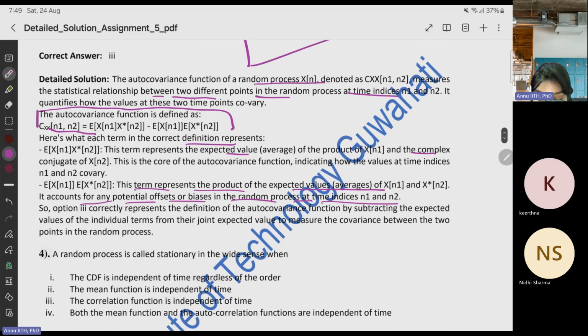The random process is called stationary in the wide sense when the CDF is independent of time, regardless of the order, is it? No. The mean function is independent of time. That is a little correct, but not properly. The correlation function is independent of time. That is also correct, but only a little. Actually, both of these should hold. Let's say, both the mean function and the autocorrelation function are independent of time.